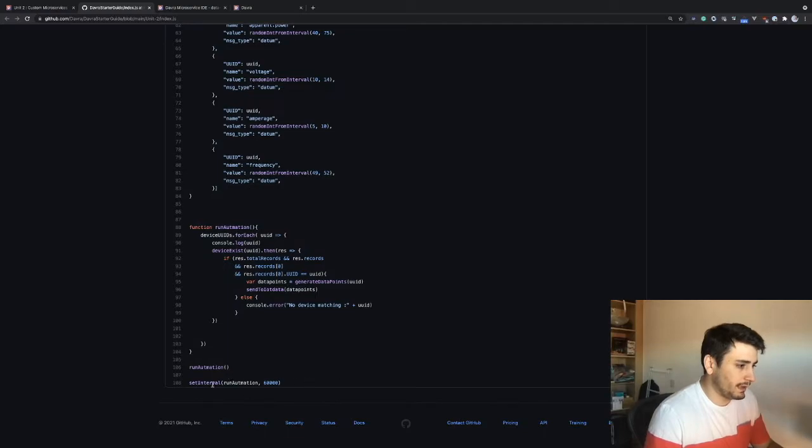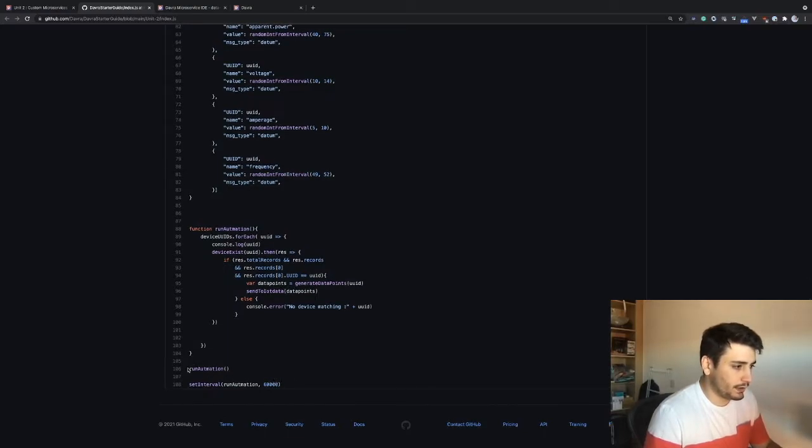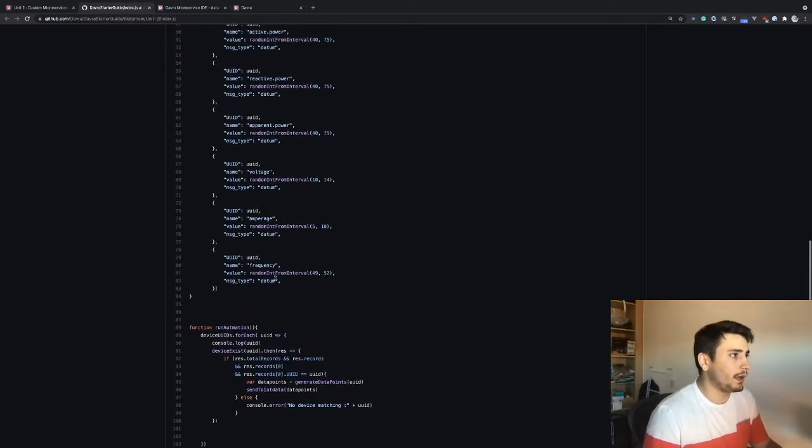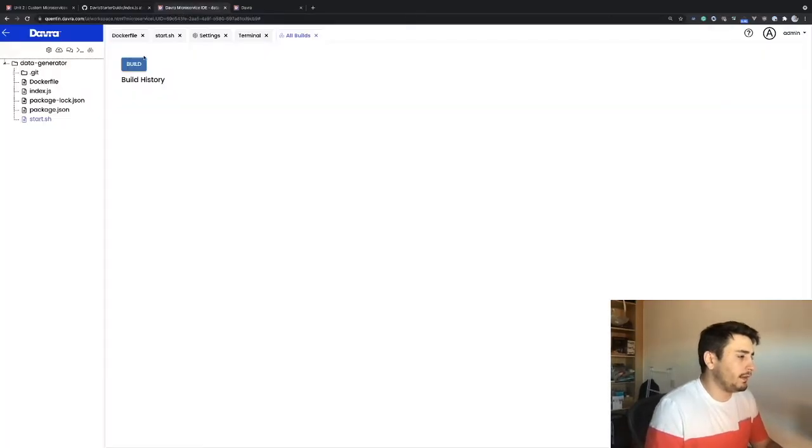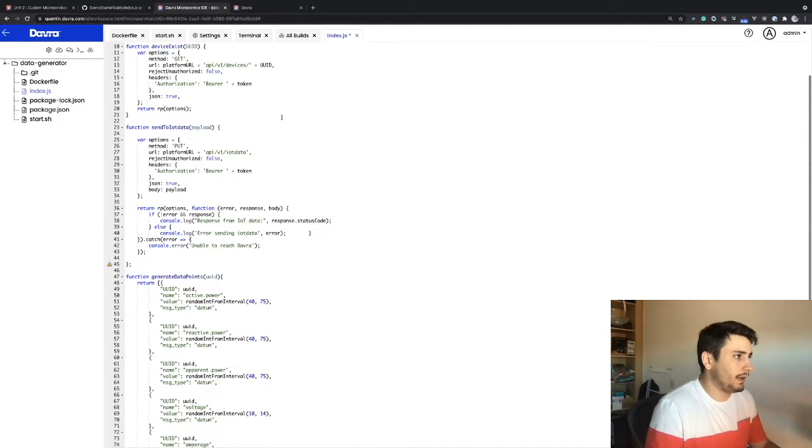Basically, every 60 seconds it'll run this runAutomation function, which is gonna look at a list of device UIDs and generate some random data point. Then it will send this data point to the platform. Okay, so fairly simple, fairly basic. We're just gonna go here and paste it.